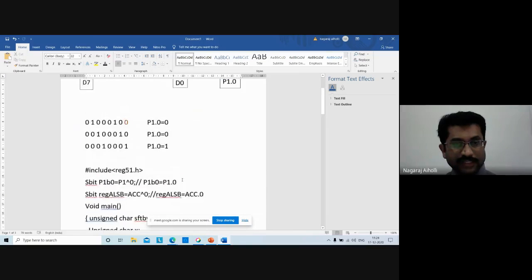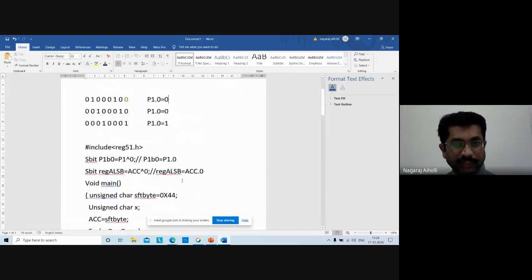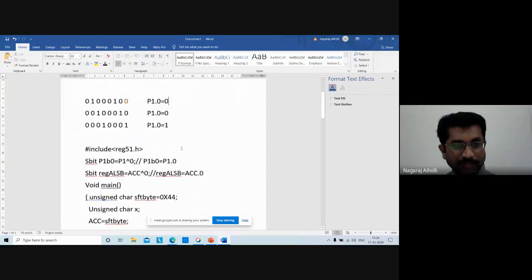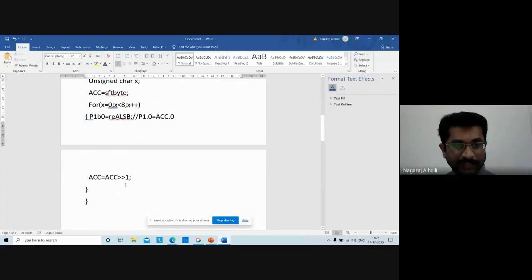Okay. Now once it is stored, I have to shift it right to get the next bit. The next bit, D1, should come in the position of D0, because they have mentioned LSB should go out first. To get that bit, I have to shift right: ACC is equal to ACC, accumulator shift right by 1 bit. The meaning of this 1 is we are shifting by 1 bit.